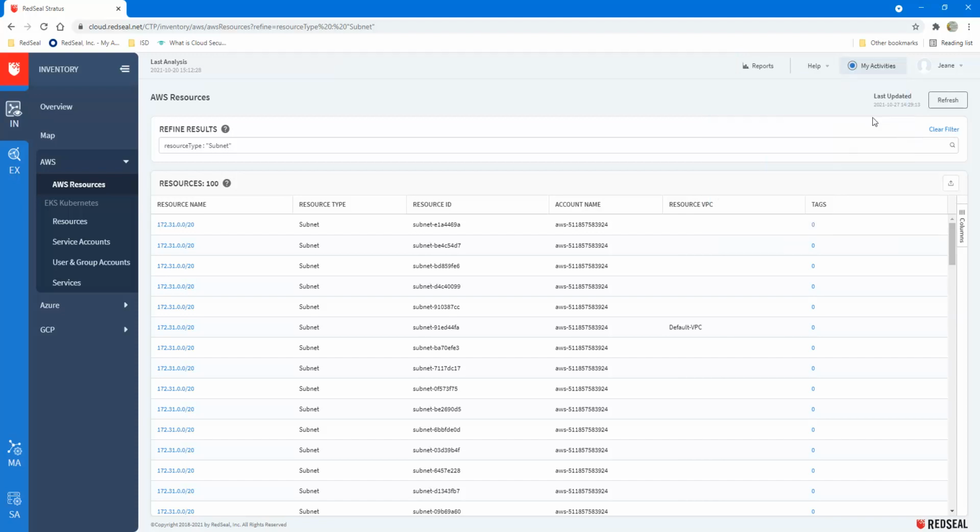Similar to what we did earlier with the account resource, we can select any of the subnet names shown here as IP addresses. The screen will divide and reveal details associated with the subnet. For now, if we want to see a visual display of how the subnets connect within the cloud network, we can select the map link on the left panel.